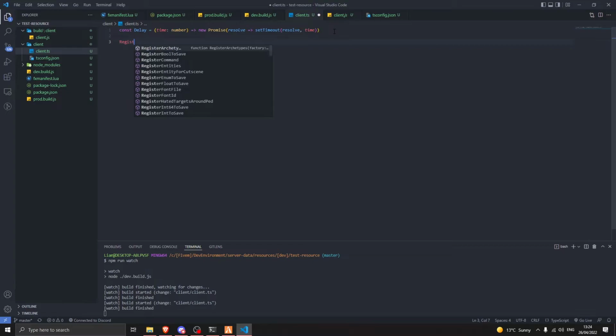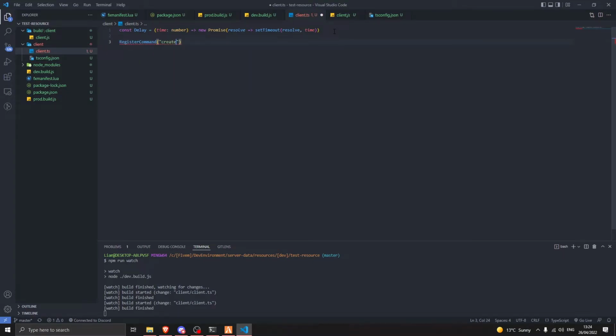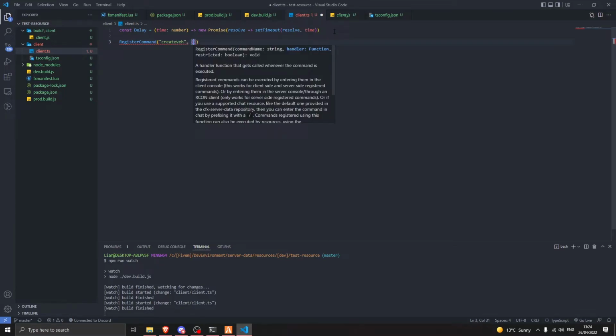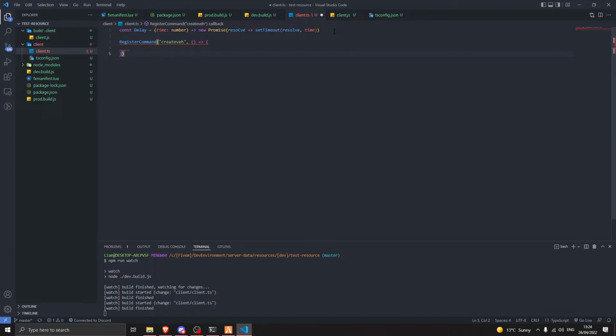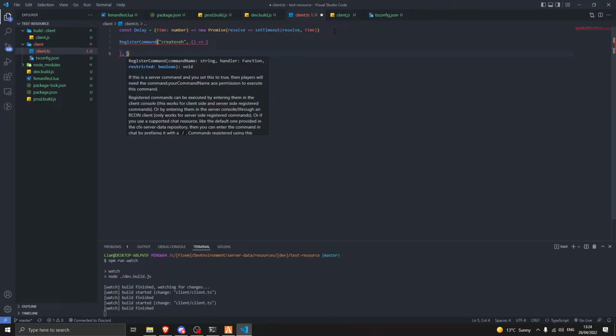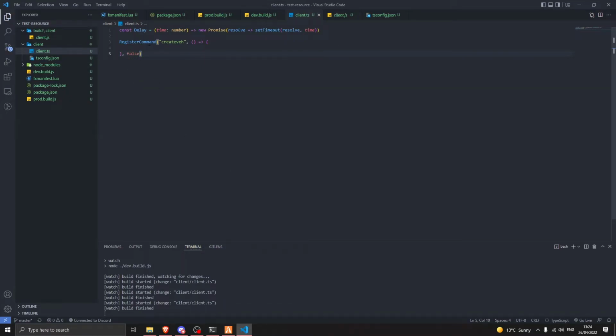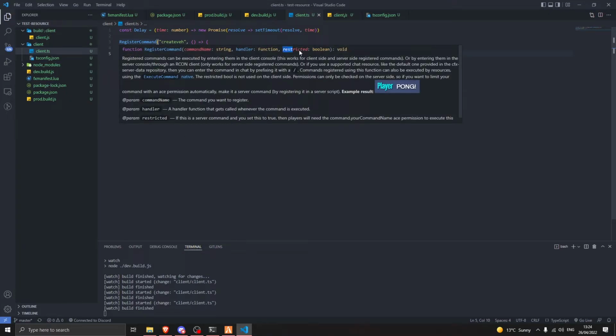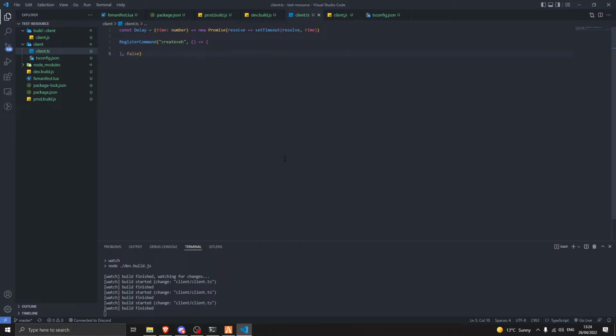The next thing we're going to do is register a command. We'll call this create v, and this takes a callback function as its first argument, and the second argument is the restricted argument. I'll actually set this to false. If this is set to true, you need an ace permission to run the command.